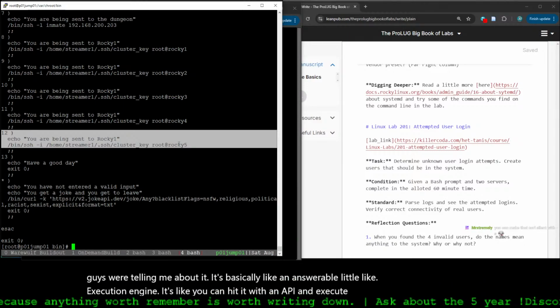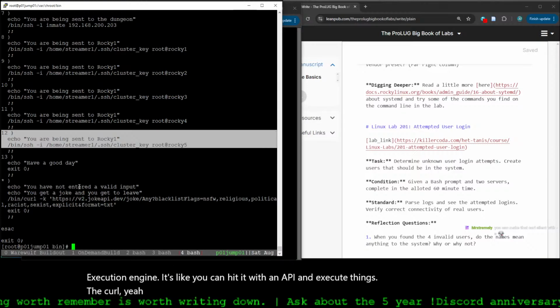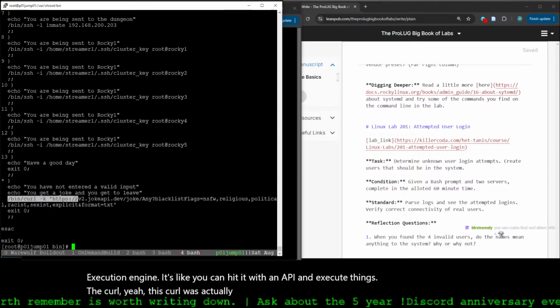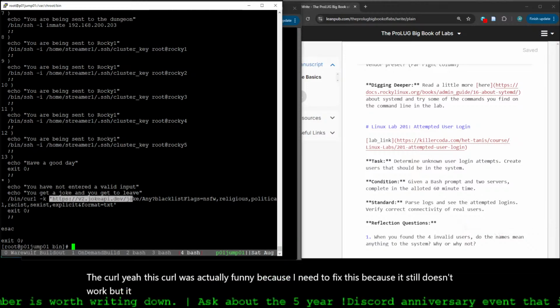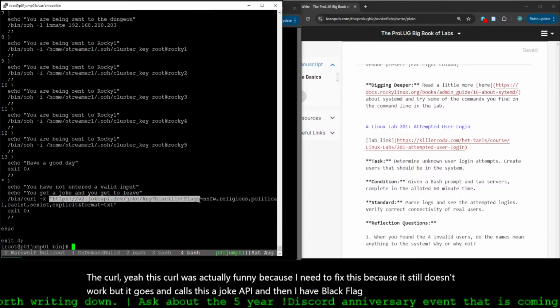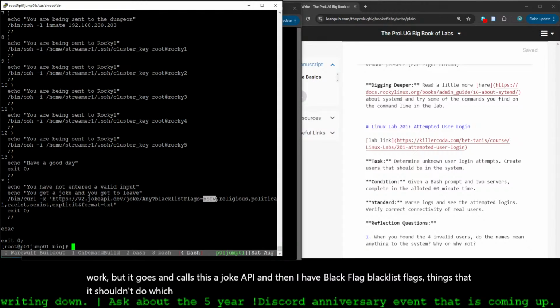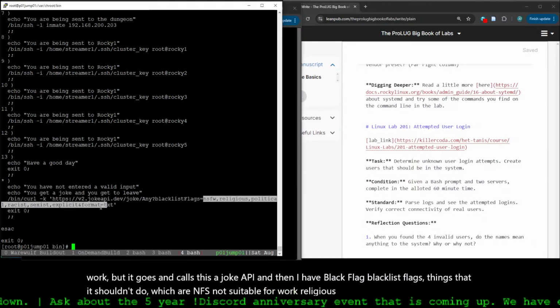Oh, the curl. Oh yeah. This curl was actually funny because I need to fix this because it still doesn't work. But it goes and calls this joke API, and then I have blacklist flags, things that it shouldn't do, which are NSFW, religious, political, racist, sexist, and explicit.